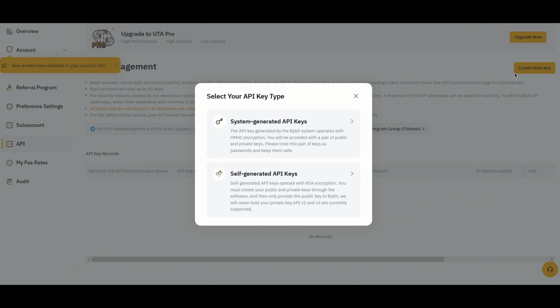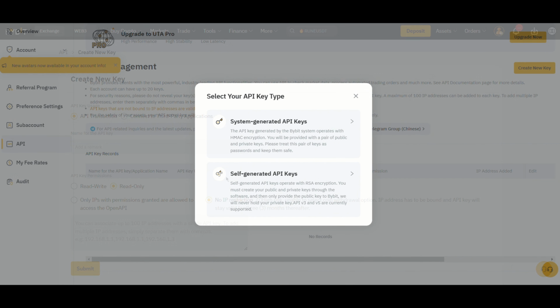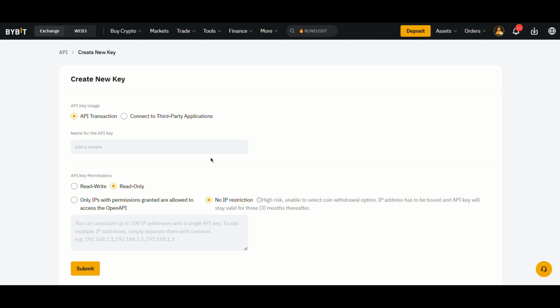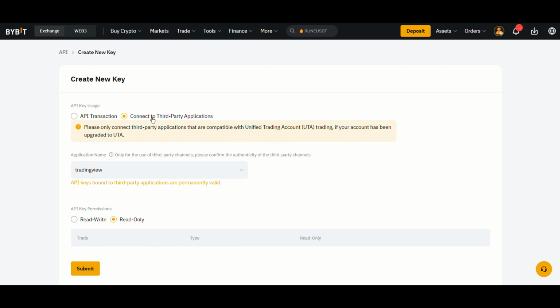If presented with the choice between the user-generated and system-generated API key, select System-Generated. If available, choose Connect to Third-Party Applications and select GoodCrypto. This ensures the API key is exclusively usable by our platform, enhancing security.